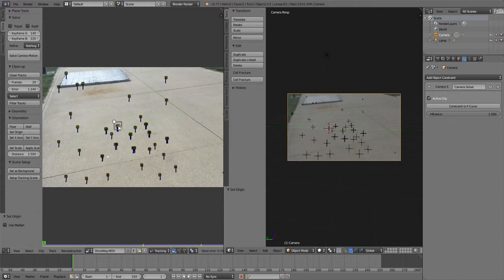Actually, I kind of want it here. And after that, I'm going to select this marker. Since I can see that it's already on the x-axis, which is really good, I'm going to set that to the x-axis. That's going to make things really easy. Now, what I'm going to do is, I've already set these three and also the scale, so now I want to click Setup Tracking Scene.